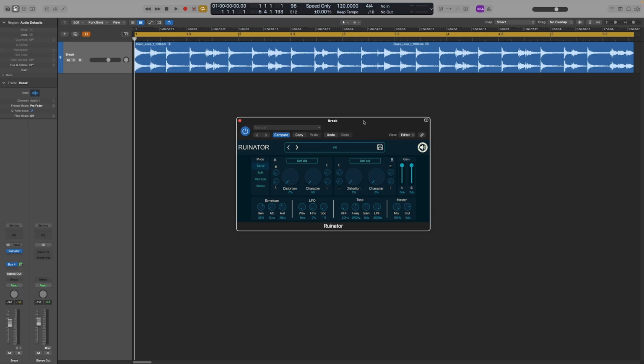Looking at the interface we've got here, we've got the preset browser up the top here, pretty straightforward. It's presets, go in here, you can add your own, rename them, delete them. So it's a preset browser.